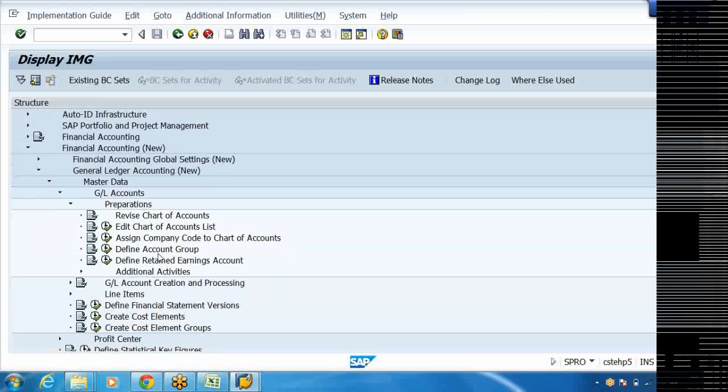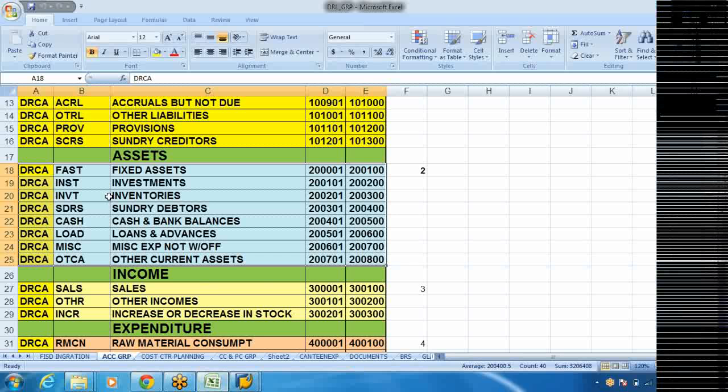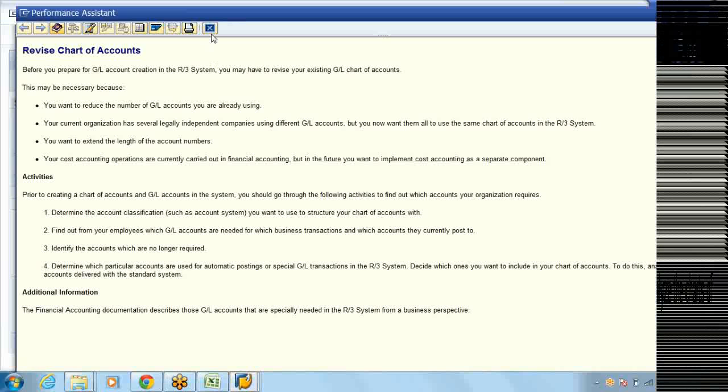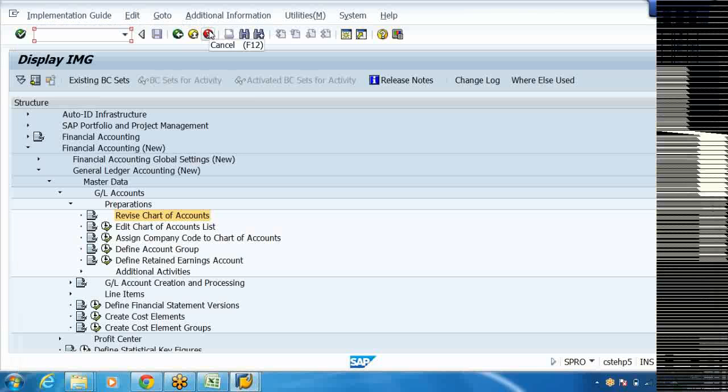Now let us come to the edit chart of accounts list. Next 4 steps belong to our chart of accounts. The path is financial accounting, general ledger accounting, master records, general ledger accounts, preparations, edit chart of accounts list. Here you read the theory part. It is essential to read the theory. It will give you very good conceptual understanding of the subject.